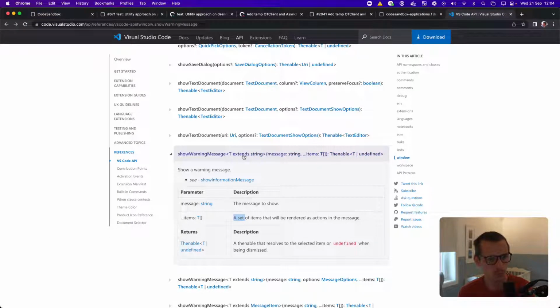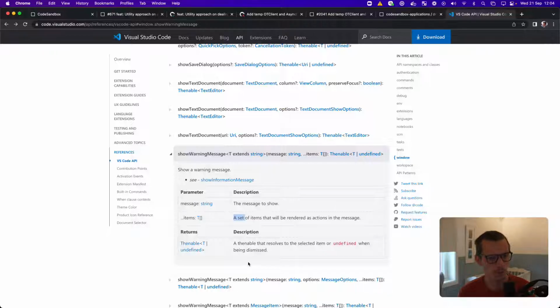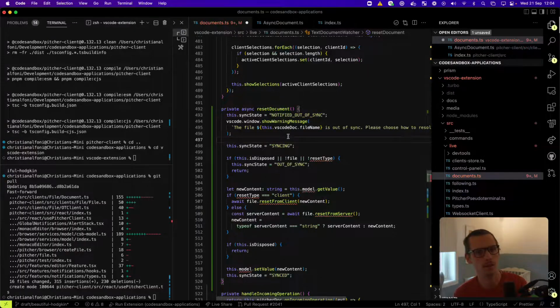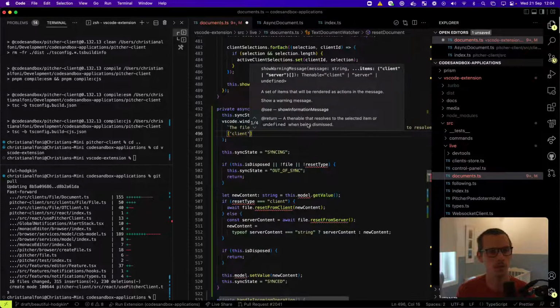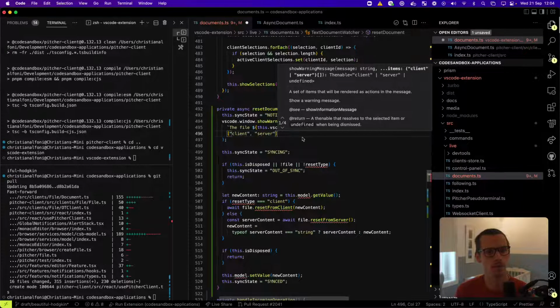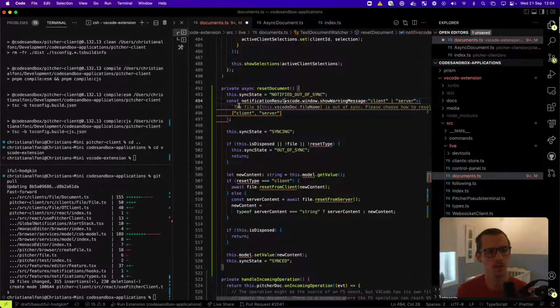So the extent. Oh, okay, interesting. But what if it's, yeah, T or undefined? Yeah, it kind of works the same. So we're going to say client or server. And then we should be able to just say client server. Notification result. So we have the same, well, reset type, we can call it that.